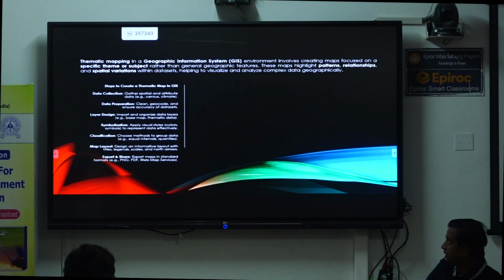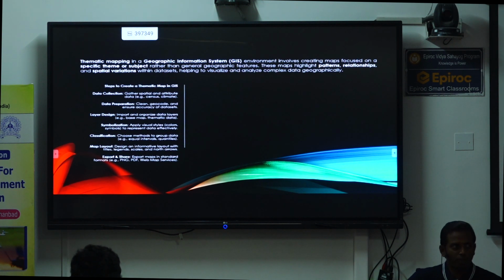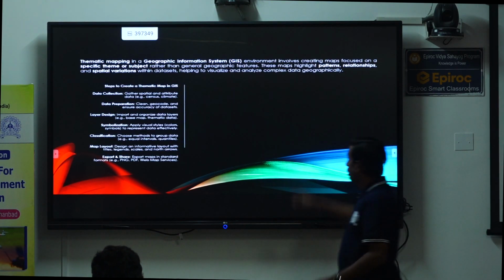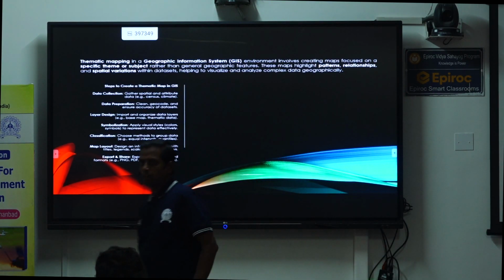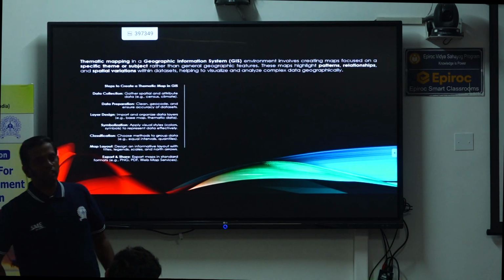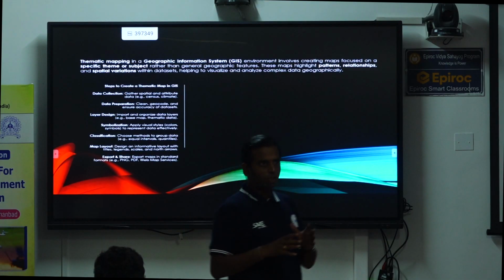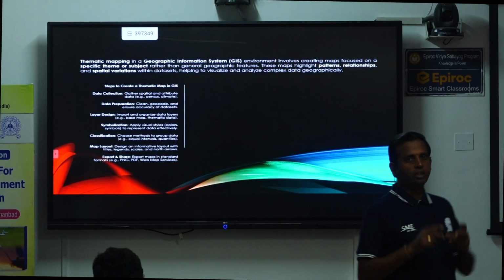And if you see the thematic maps, once you get the optical data or elevation models, what are the thematic maps? What is the procedure to prepare the thematic maps? Now, what is a thematic map? A map which represents a single particular theme.